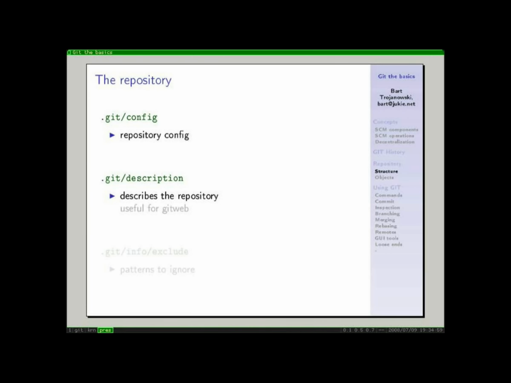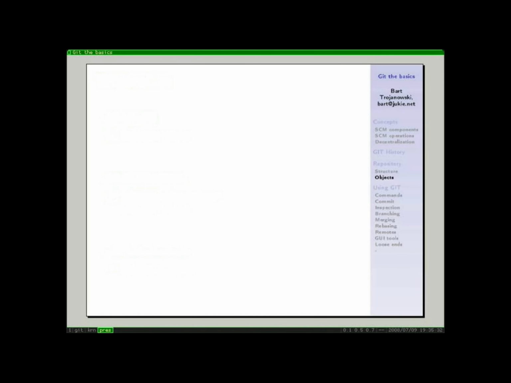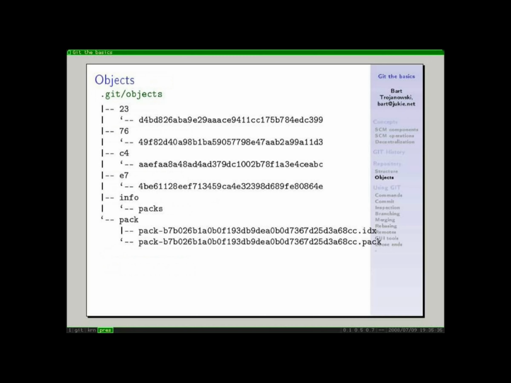There's a description which just describes the project in English or whatever language you want, and I think it's only used by GitWeb. This is like CVS Web. It allows you to view the repositories through your web browser. Git info exclude is one way that you can tell Git about patterns that you want to ignore. For example, I'm a C programmer, so I often ignore .o files because I don't want to include them in the repository.